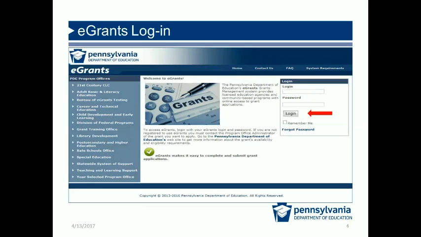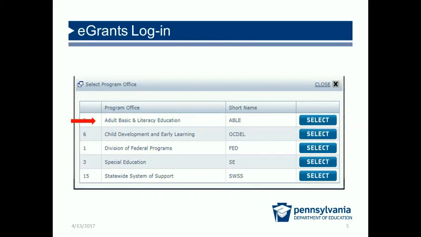If the agency has been a PDE grant recipient, its local security administrator will be able to assign login names and passwords to new staff assigned to work on the grant application. Once the login name and password have been accepted, the agency user will be asked to select a program office. Select Adult Basic and Literacy Education.